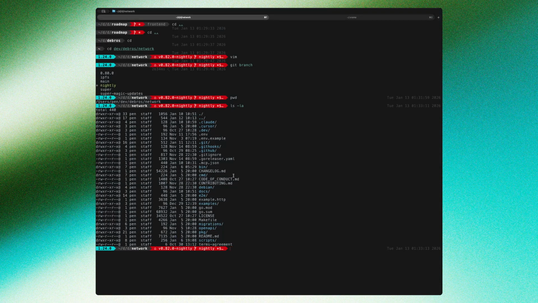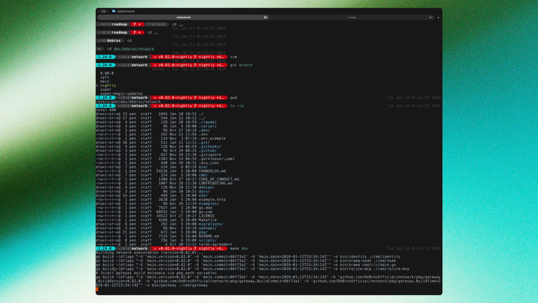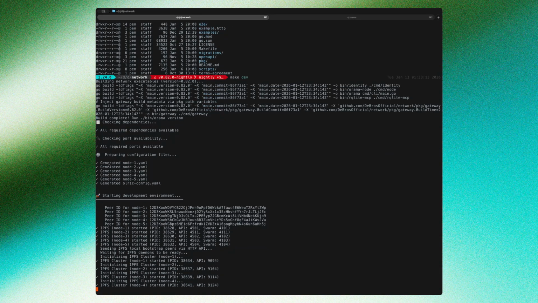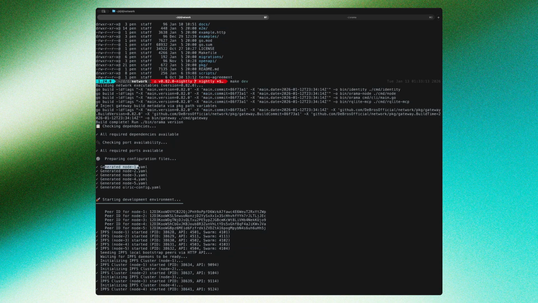Now that you have cloned the Orama network and you have it locally on your computer, the process is pretty simple. What you need to do is run the make dev command. When you run this command, as you can see here, we start to build the executables. Let's give it some time. After we build the executables, you are going to see that we start to generate a bunch of different configuration files, one for each of our nodes.